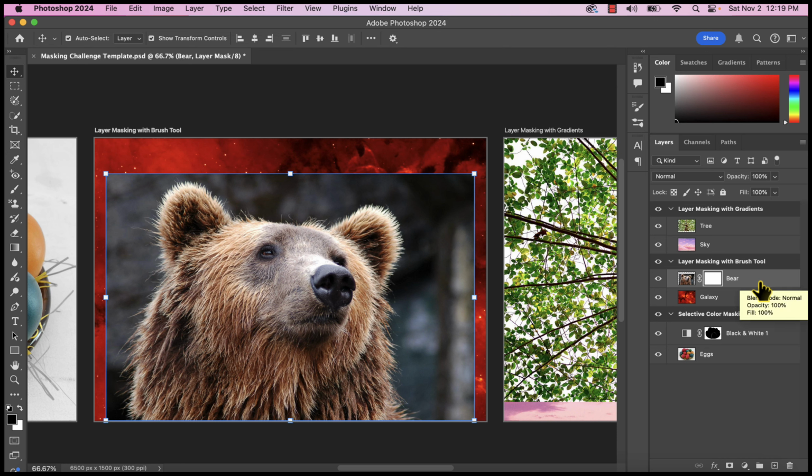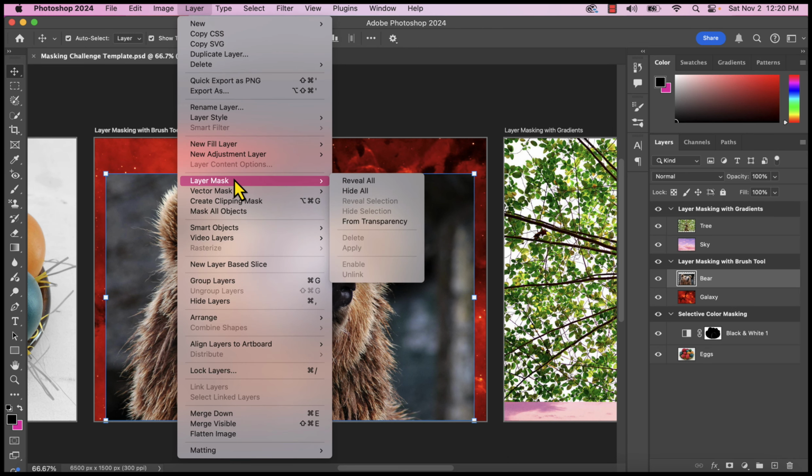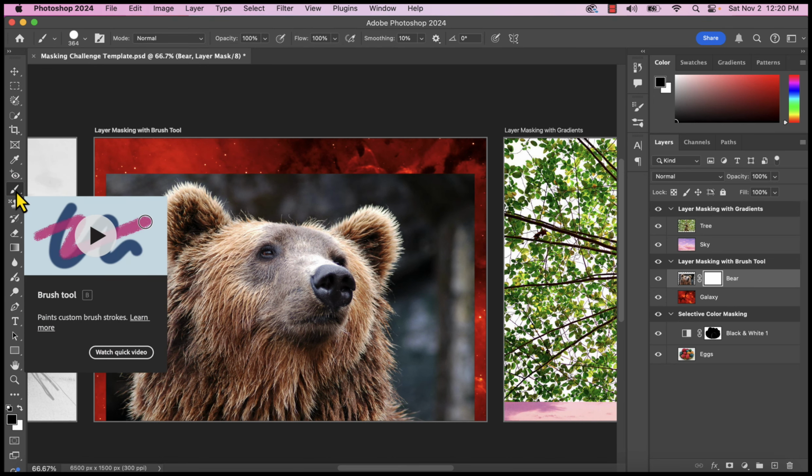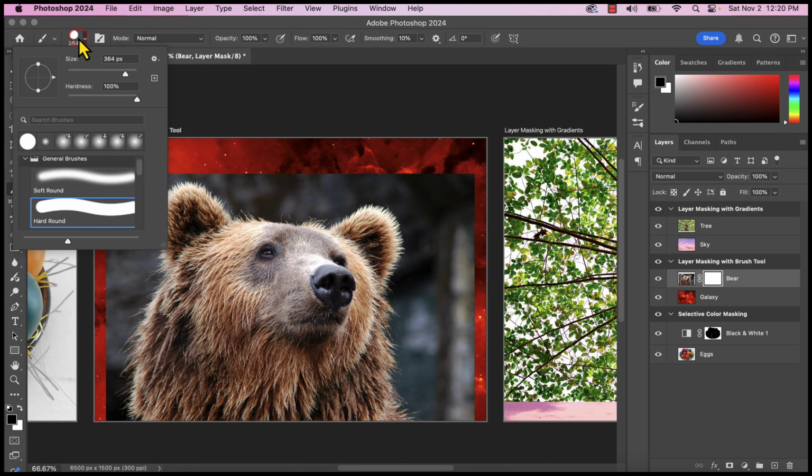For whatever reason, if on the certification test you're unable to use shortcuts, you can do it the long way too, by going to Layer, Layer Mask, Reveal All. Either one is fine. What I'm going to do is use the brush tool so that I can get rid of the background behind the bear. I'm going to use tool number 9 again, the brush tool. Earlier, I had told you guys to increase the size of your brush and select a soft round brush.